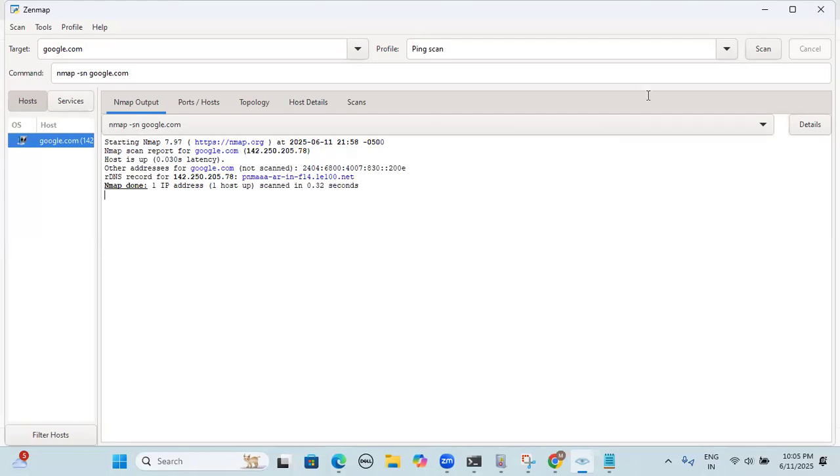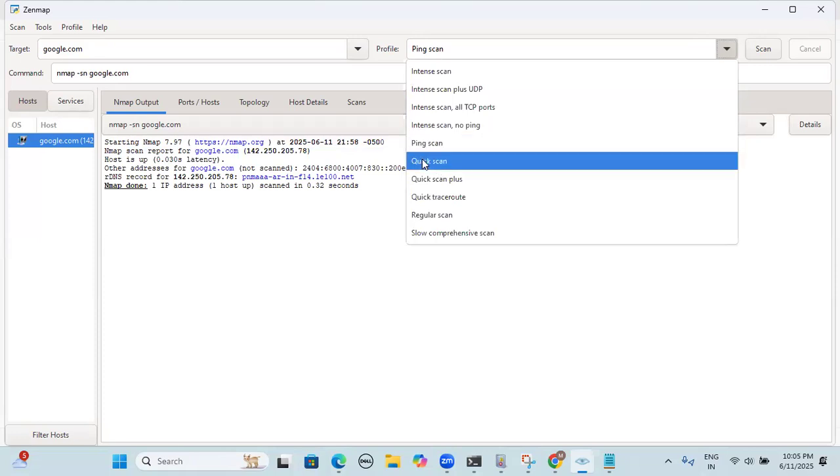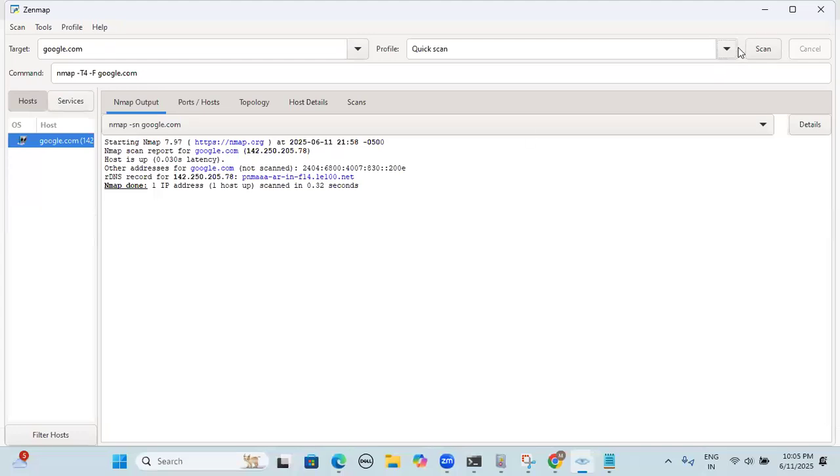Now I can change the profile here. Let's go with quick scan. So I'm changing from ping scan to quick scan and clicking on the scan button now.